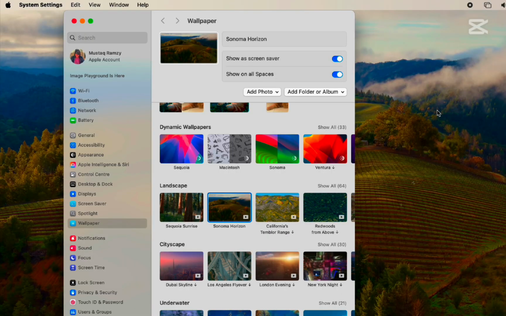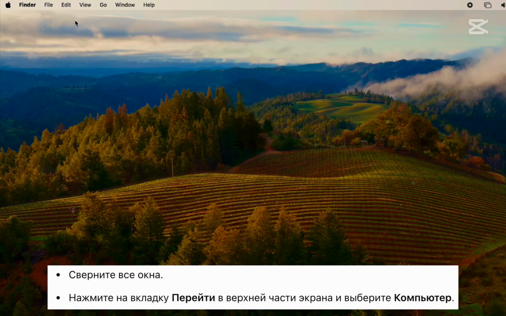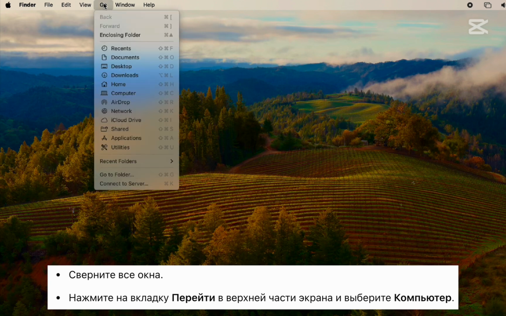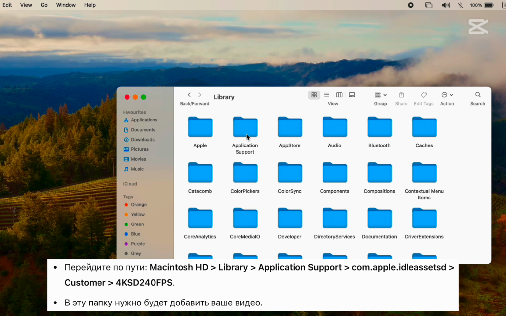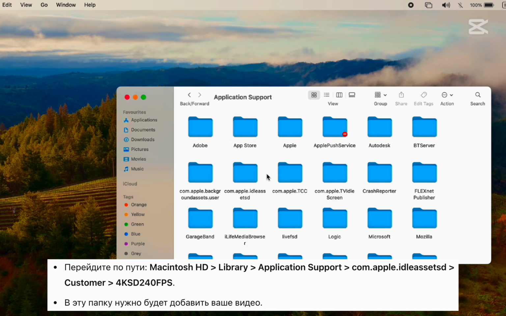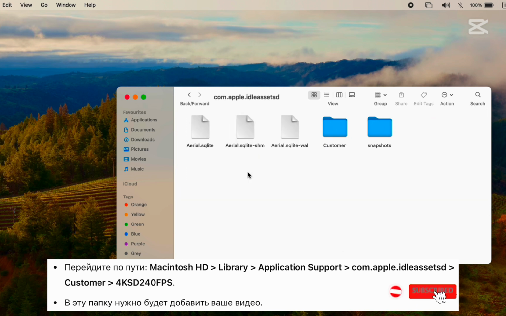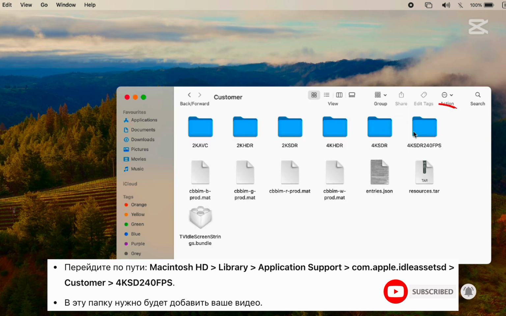Step 2. Minimize all windows. Click on the Go tab at the top of your screen and choose Computer. Now go to Macintosh HD, Library, Application Support, com.apple.idleassets, Customer, 4K SDR 240 FPS.